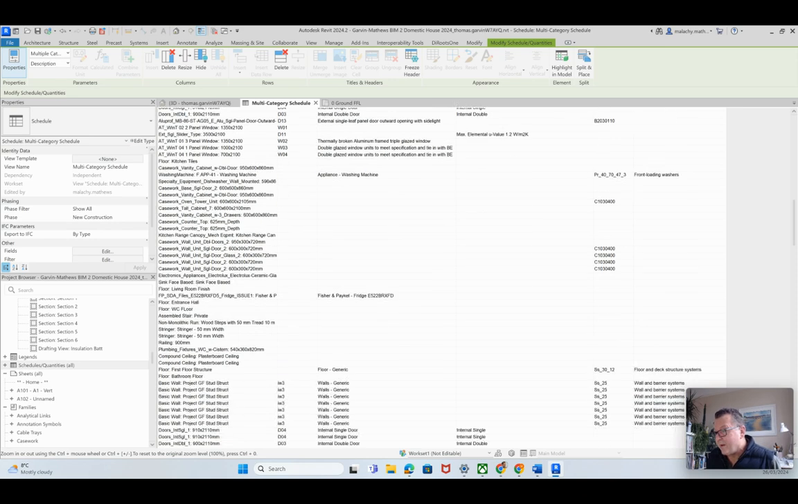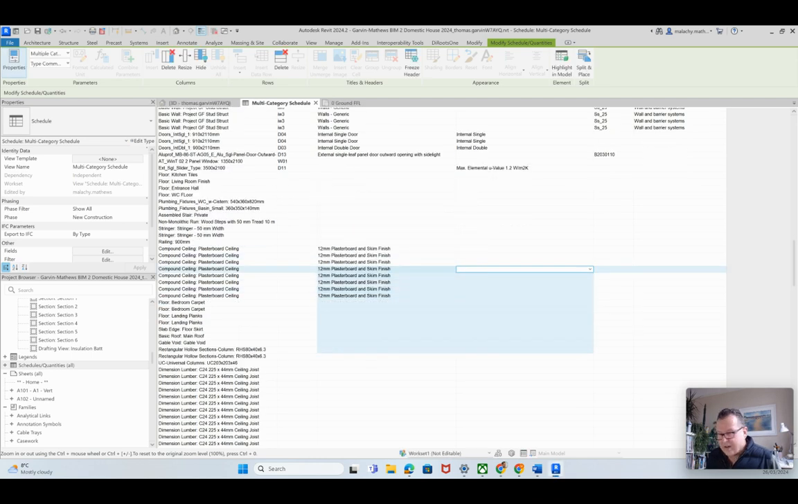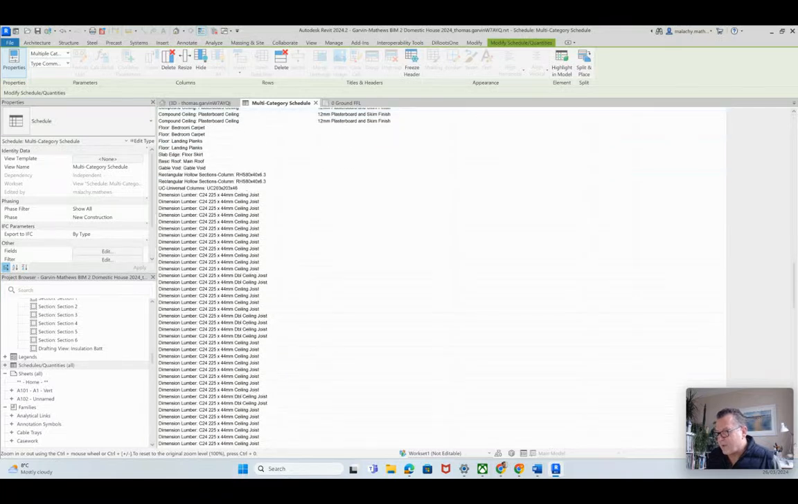And everything else coming down, like plasterboard ceiling, you can put in 12 millimeter plasterboard finish, and that'll populate wherever that note appears, and so on, and so on.